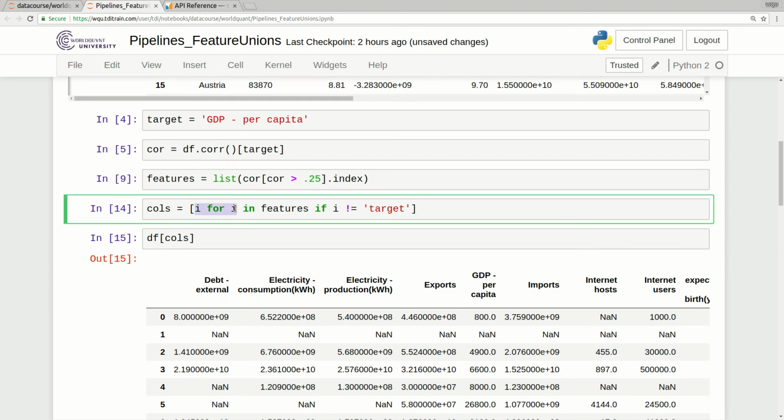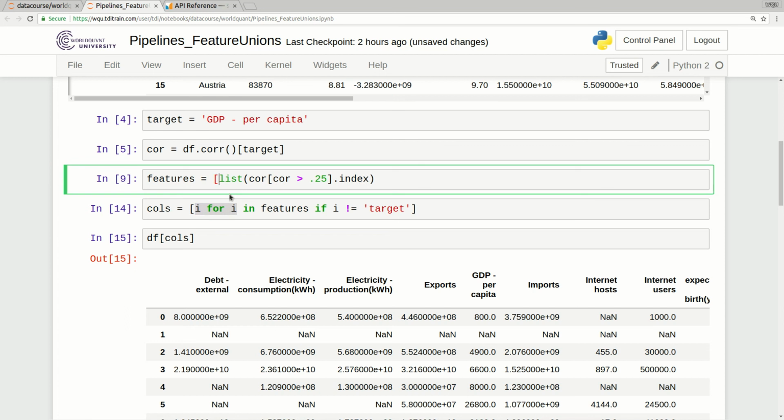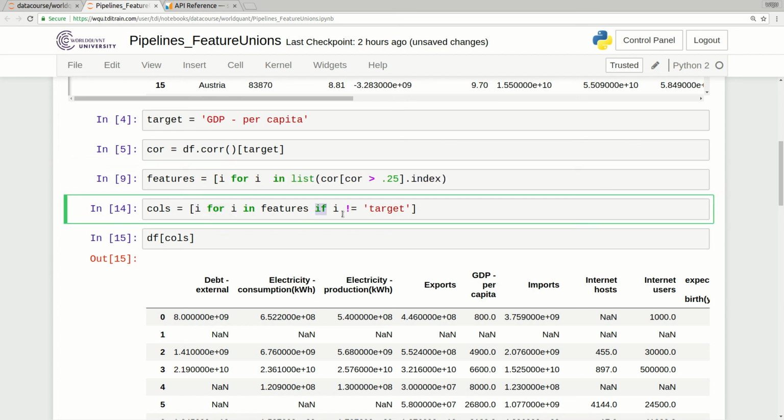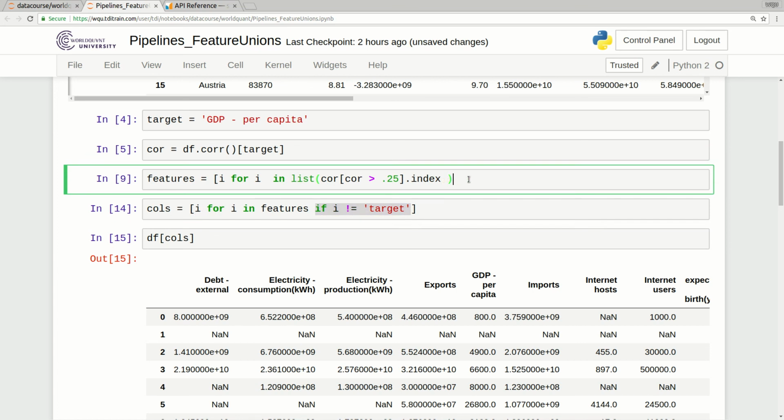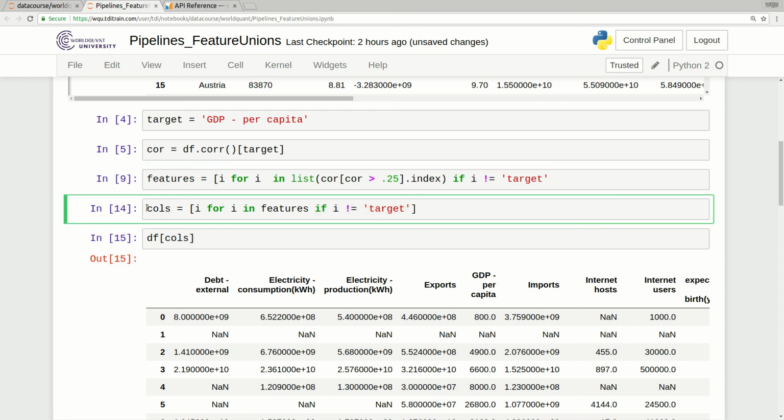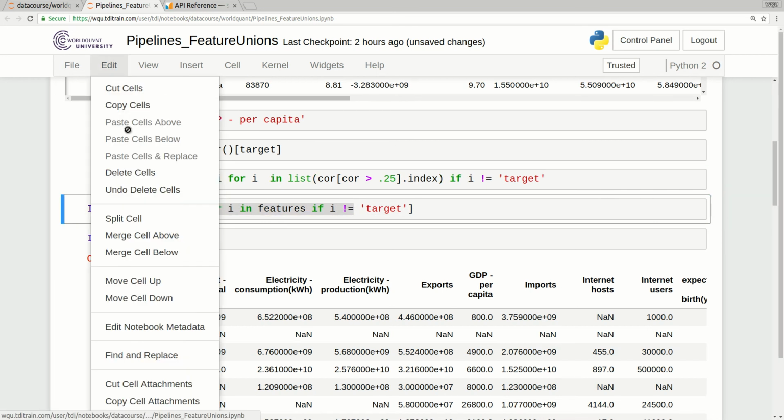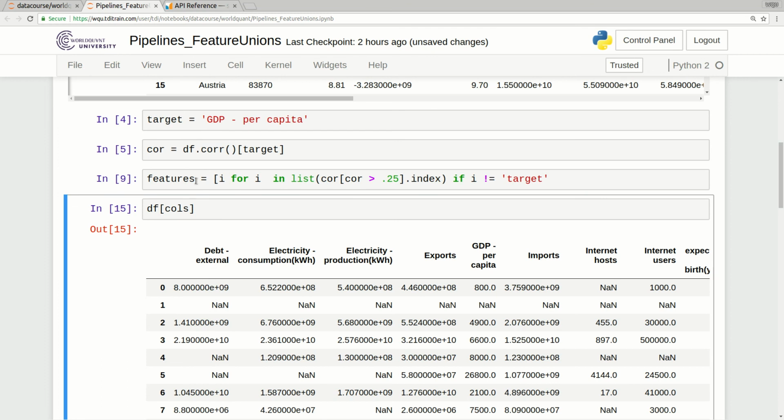And let's actually clean this up just a little bit by something like this: i for i in this, if i not equal to target. This is just a little bit cleaner. We don't want to reassign the name. So we can take away all that line of code and just do it in one line of code.